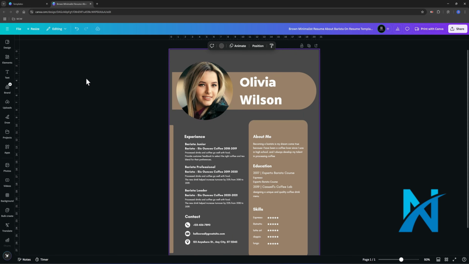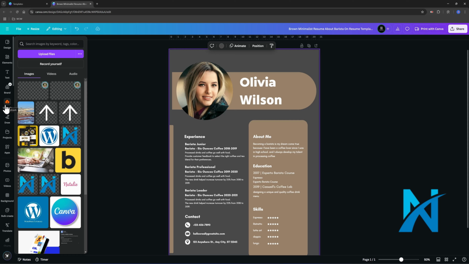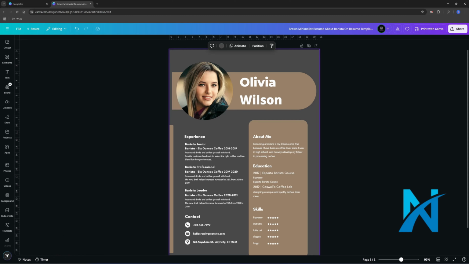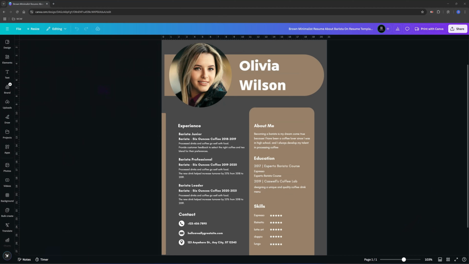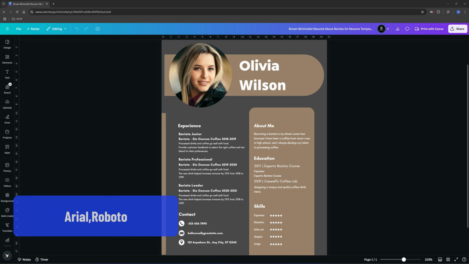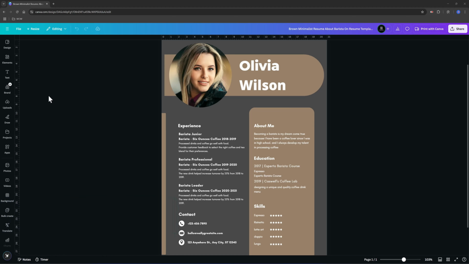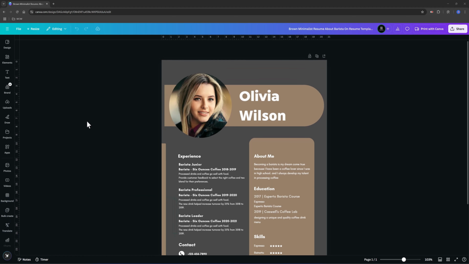To upload your own image, go to your upload area, and from your computer you simply select the image you want to upload and drag and drop the image you want to showcase. Let's now talk about fonts. My recommendation to you is to use a professional font like Arial or Roboto and keep the color scheme simple. Too many colors can be distracting.